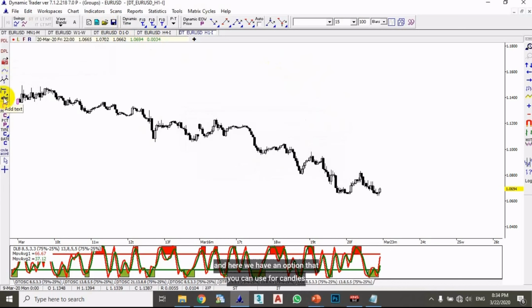And here we have an option that you can use for candles. O means open candle, H means candle high, L means candle low, C means candle close, and P means that you can specify a point on the candle as you like.